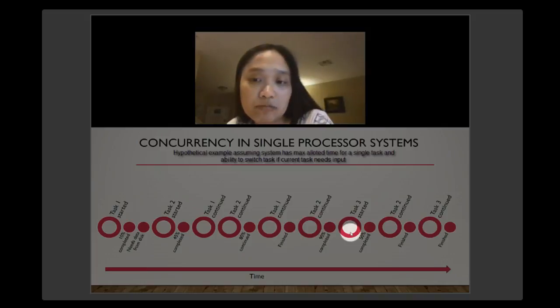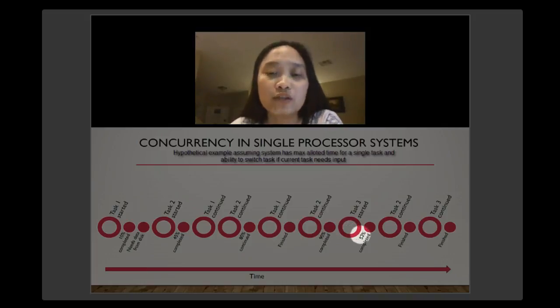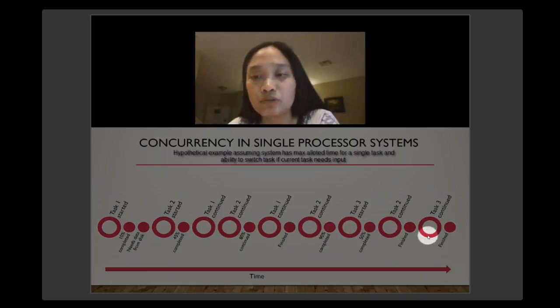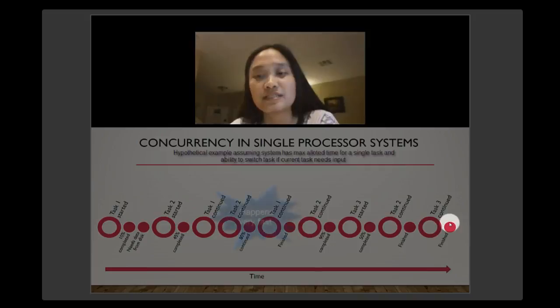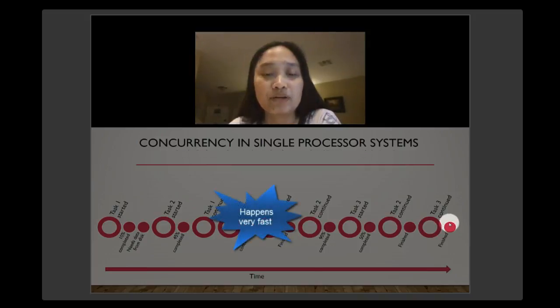And at 50% completion, task 2 will continue. And then it will be finished, and then continue back to task 3, then finished. So this, from task 1 being started until task 3 being finished, is actually done very fast, so that it appears that tasks 1, 2, and 3 are being processed at the same time.